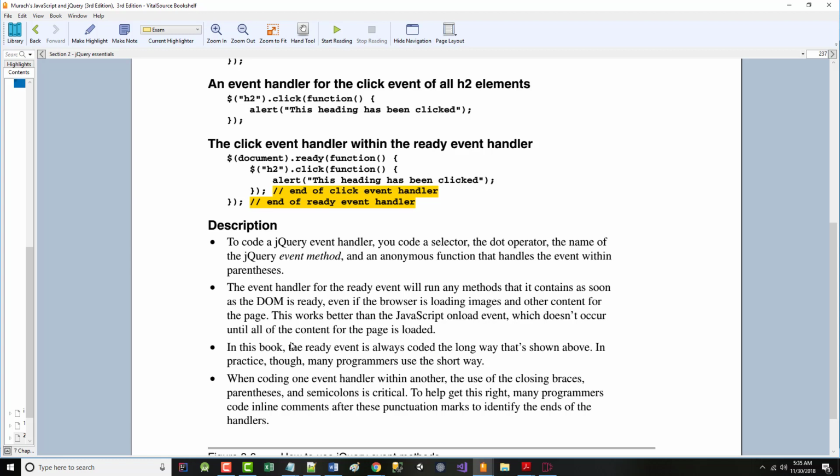All right. In this book, the ready event is always coded the long way. So instead of coding it like this, you can leave off the parentheses, document.ready, and just put the function in there. All right. When you code an event handler within another event handler, the use of closing braces, parentheses, and semicolon is critical to see what lines up with what.